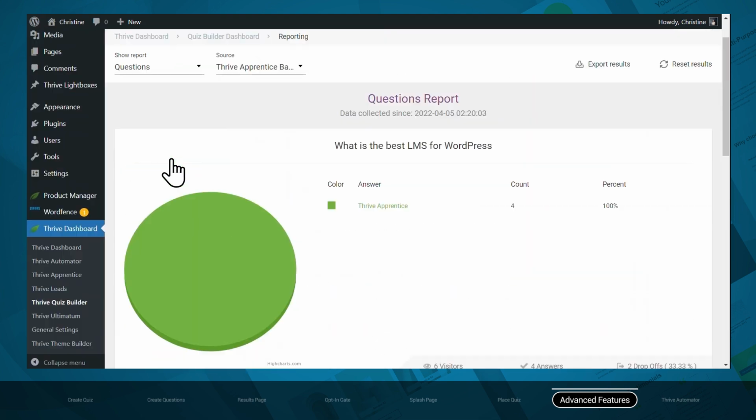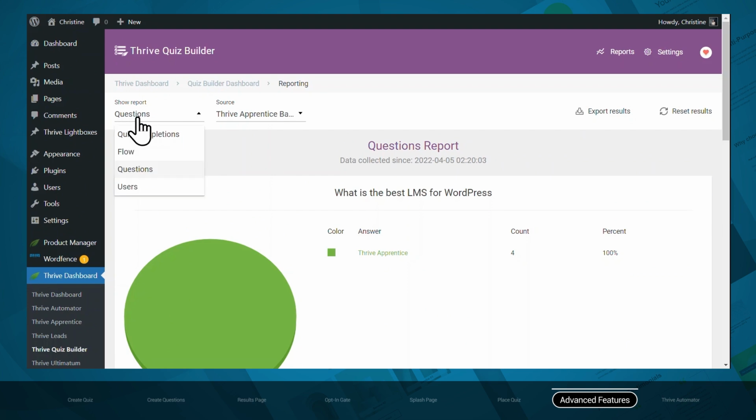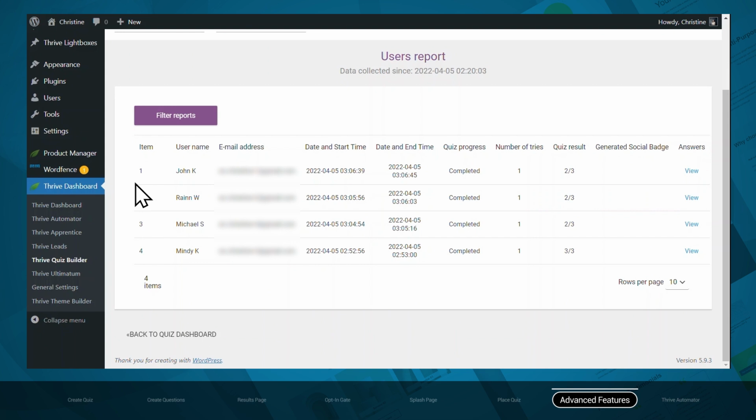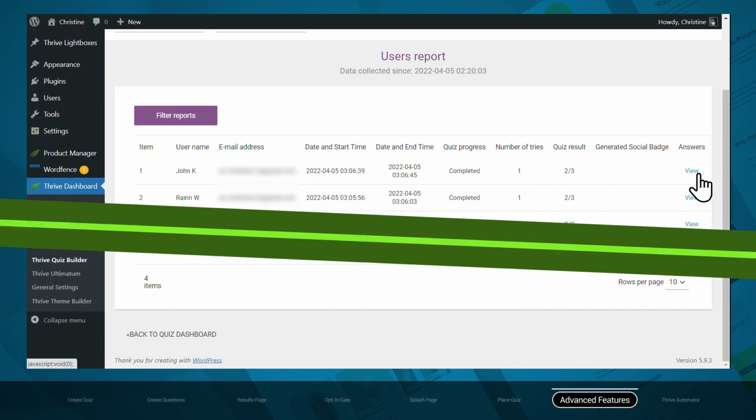Now you can also, let's go to Show Report and let's go to Users. And here's where you can see exactly who took the quiz, when they took it, whether the quiz has been completed, and what their quiz result is. And if we go to the Answers column, you can view the exact answers that each student gave for your quiz. So for you as the course instructor, this is all extremely valuable information. You can see which individuals are getting everything right, and also which ones might need a little more help from you to learn the material.